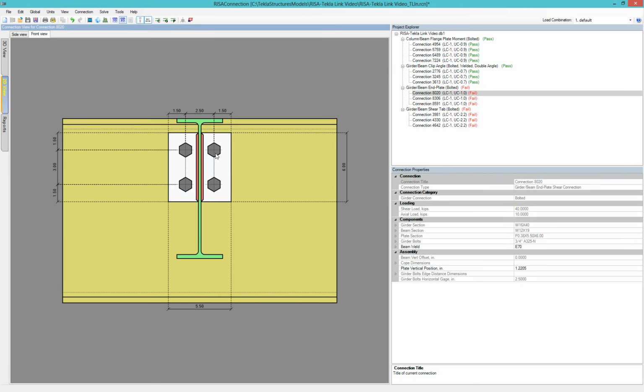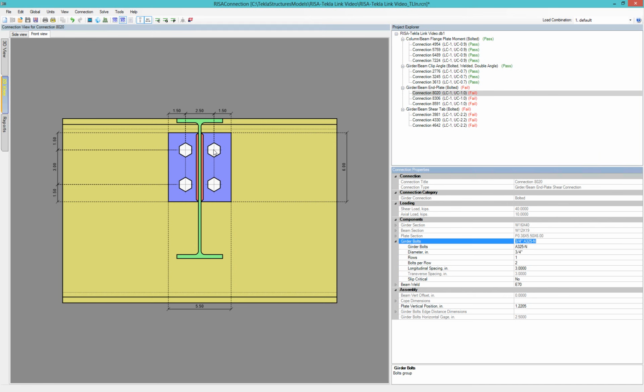So let's say I wanted to go in and change the bolts. I can go ahead and click on the bolts. It takes me right over here. It says Girder Bolts. They're 3/4 of an inch at 3-inch spacing. I have 2 bolts per row with 1 row on each side.